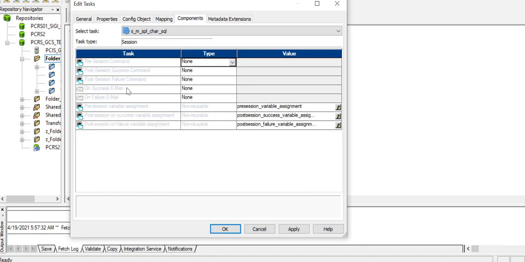Here we can see two tasks, on success email and on failure email, and the types are reusable and non-reusable. We can specify a reusable email task that you create in task developer for either successful email or failure email. We can create a non-reusable email task for each session property. When you create a non-reusable email task for a session, you cannot use the email task in a workflow. Here, we shall select the task type as non-reusable for both the tasks.